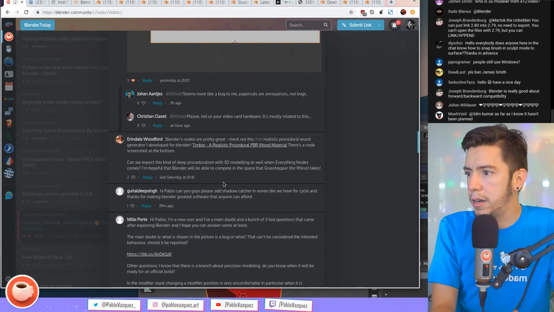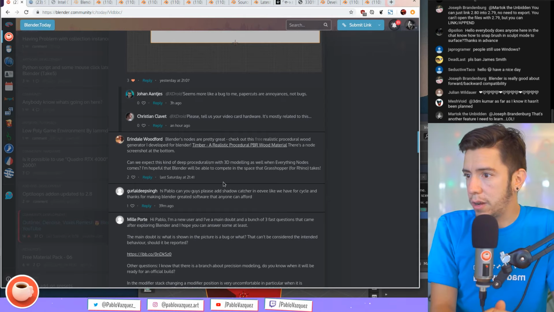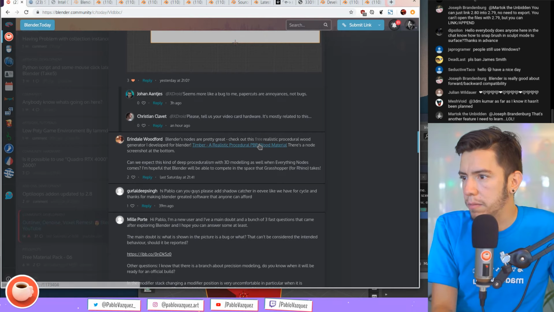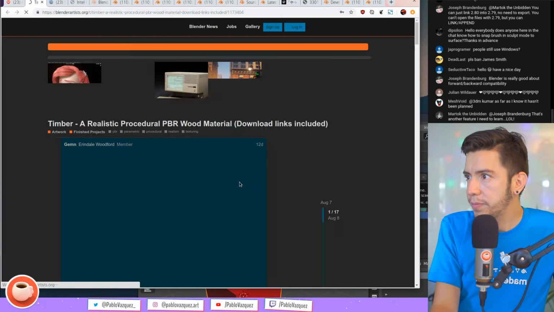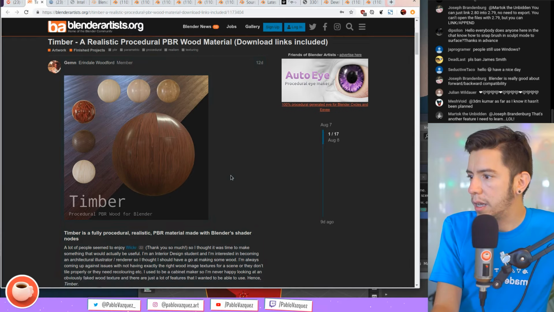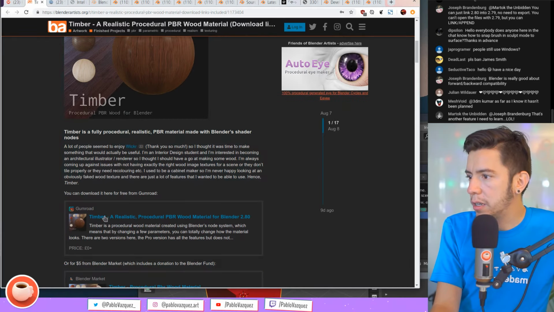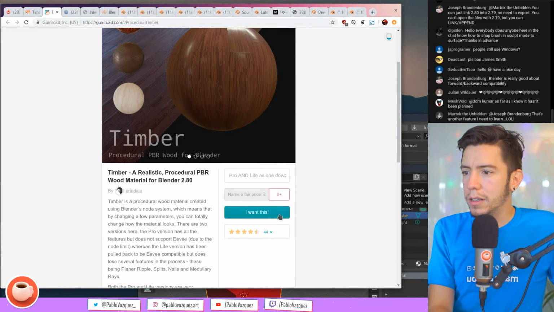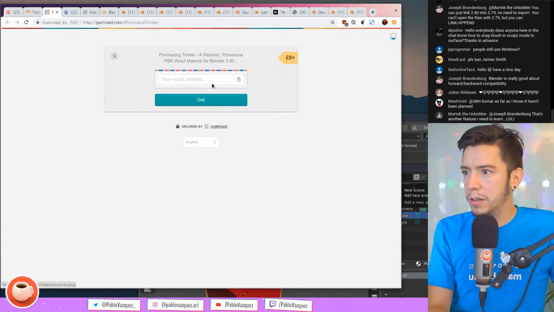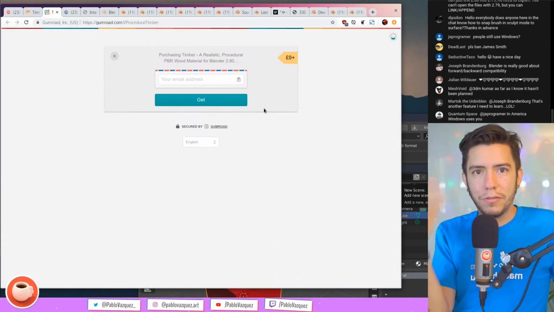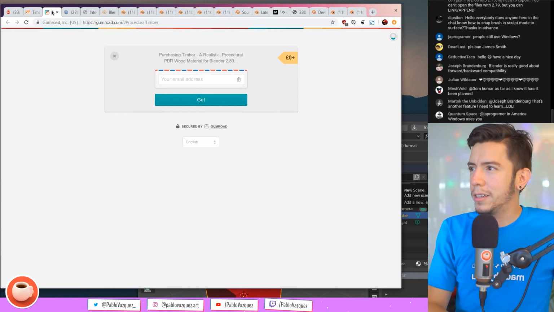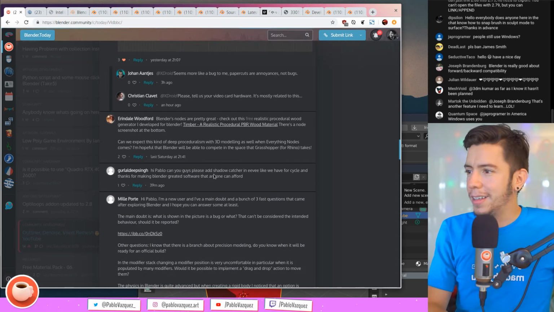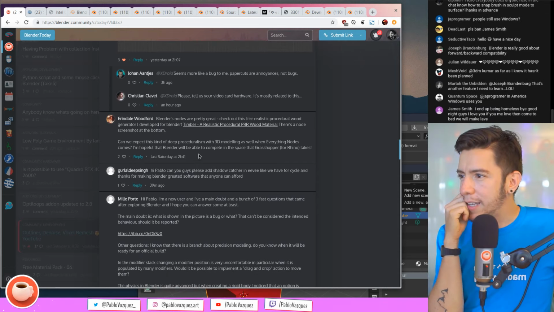Next question, Blender nodes are pretty great. Check out this free realistic procedural wood generator. There is a node screenshot. What? So it's a realistic generation, but it's in Gumroad. Gumroad is not free. They ask you for your email if you want it. Even if you put 0, they ask your email. You can't. That's not free. They have your email. So anyway, what is it? It's not a screenshot.